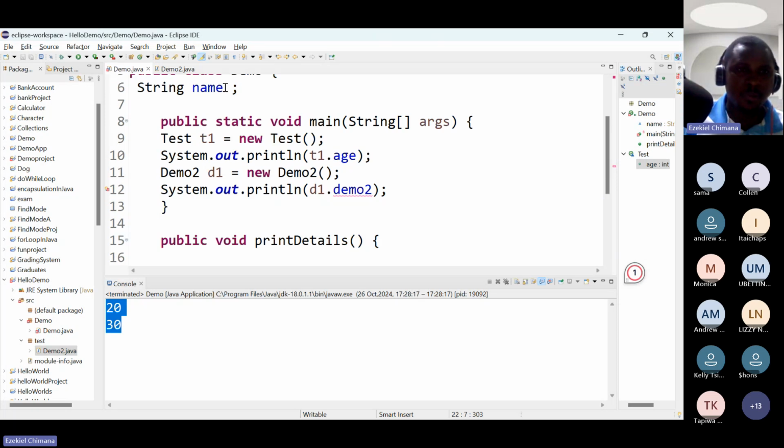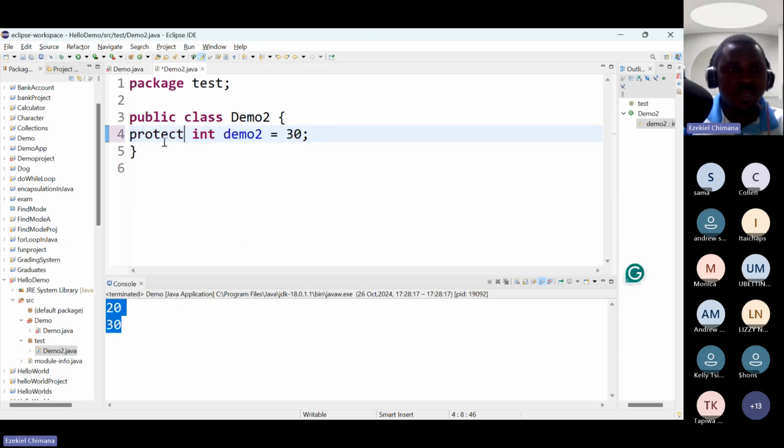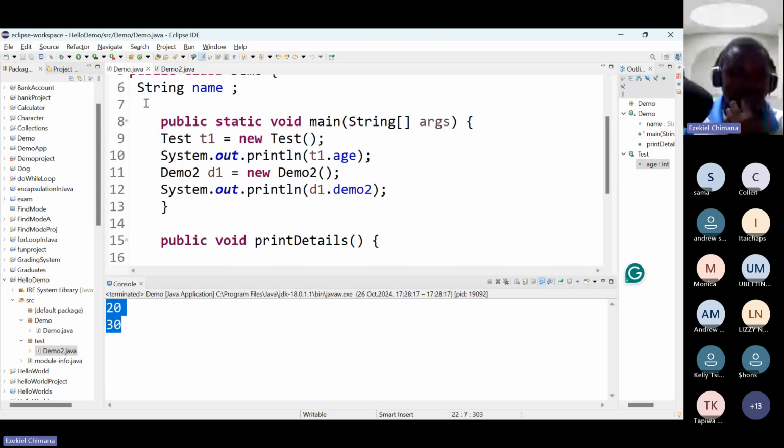What if I come here and mark this one public as well? What will happen? It means that you can also access it here. You can also access it here. You see, you can access this one here.